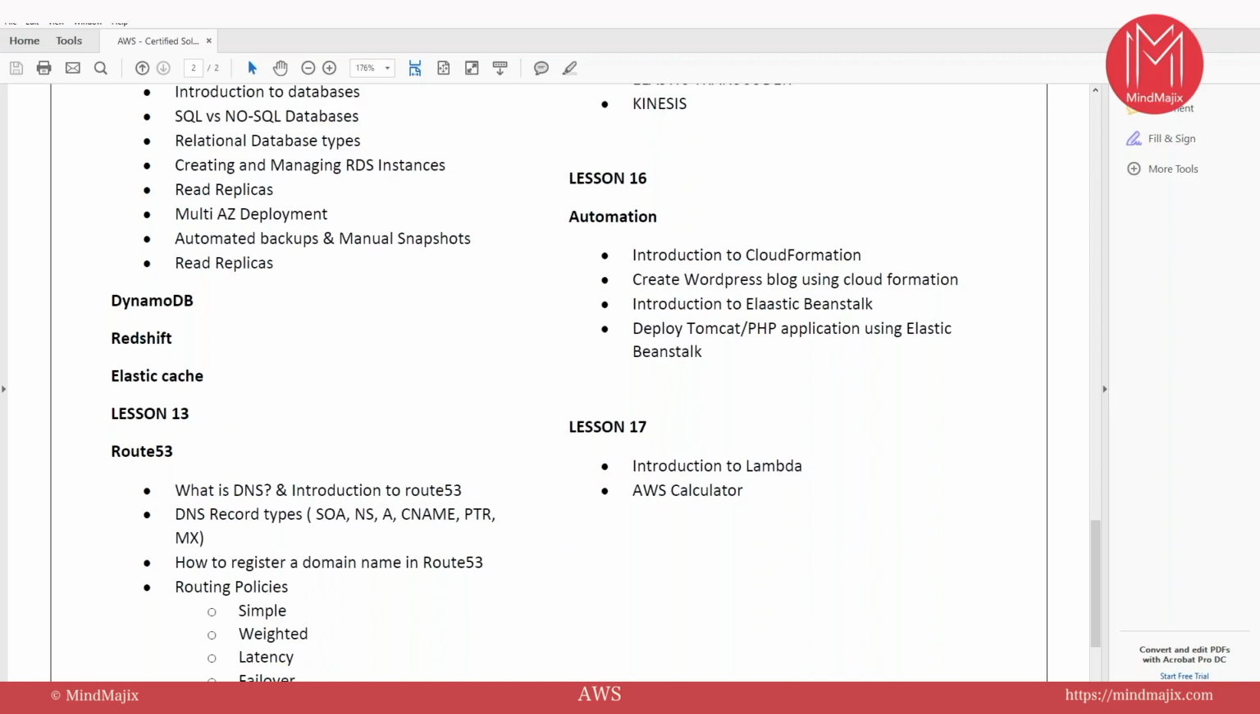Okay. So once we are done with those things, then we can have some introduction about Lambda and Elastic Container Service and a few advanced topics. And then we will have a session discussing the sample questions.